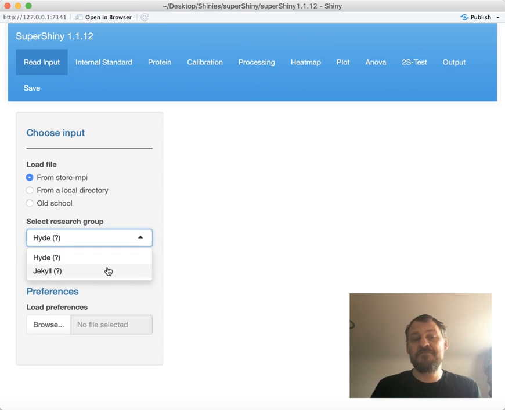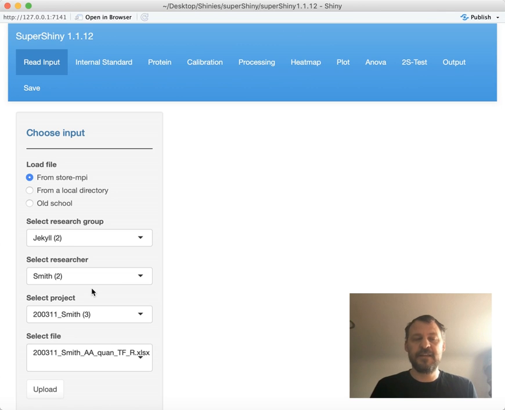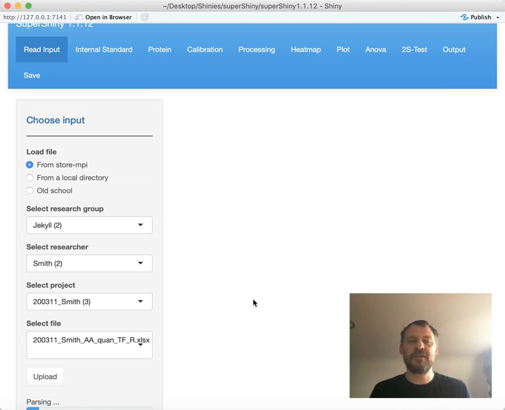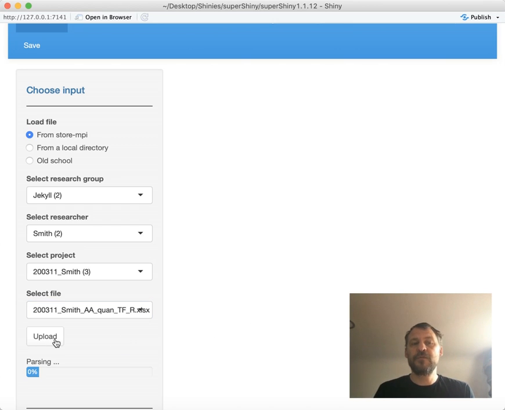Let's say we try Dr. Jekyll, and he has, in fact, two people working for him, Jones and Smith. And it already tells me here that Jones doesn't have any projects yet, but Smith does. And if the project directory is there and the directory intermediates is there, and there are some XLSX files in intermediates, then this whole thing will unfold. It will allow you to select one of these here, and then you can finally press upload.